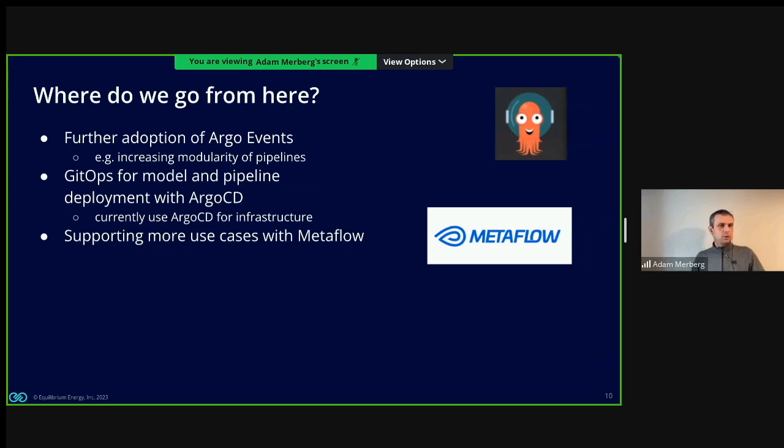So that's kind of where things are now. I'll say a little bit about where we go from here. What are we working on? We're looking at a broader adoption of Argo Events. One example of how we might do that is just increasing the modularity of our pipelines, taking one pipeline and breaking it into a couple of pipelines, where you have a second pipeline that's triggered on completion of the first pipeline.